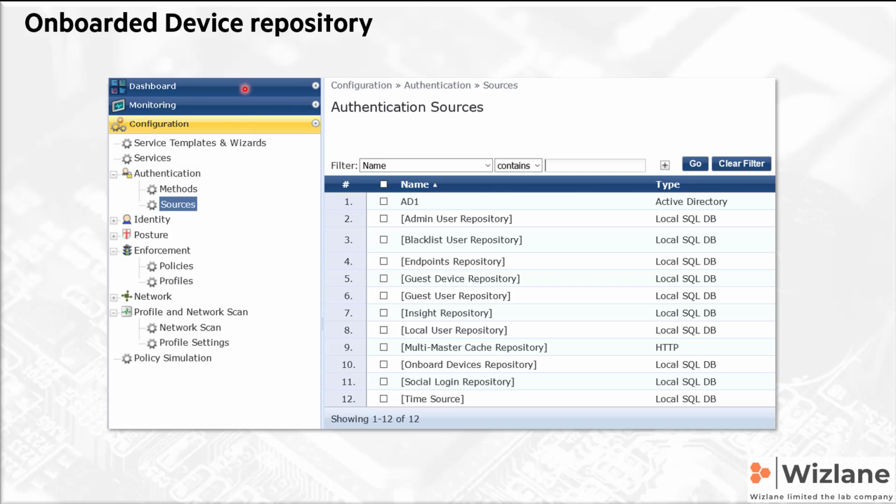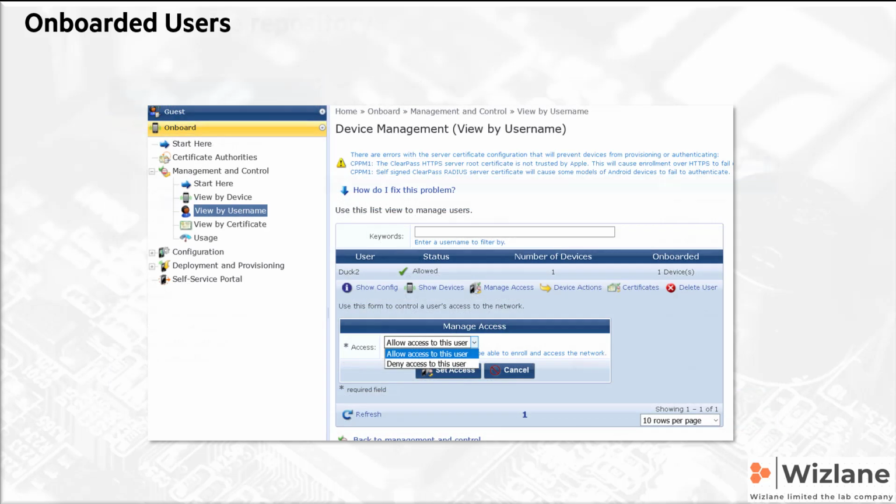If you look into the onboarded device repository, you can clearly see that this is used as an authentication source. You can modify this, but at least you can clearly see the built-in authentication source is the onboard device repository. So when they check the authentication source, they will look at the onboard device repository. You can also look at the onboarded users.